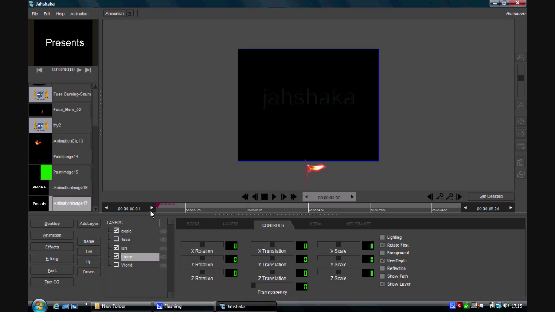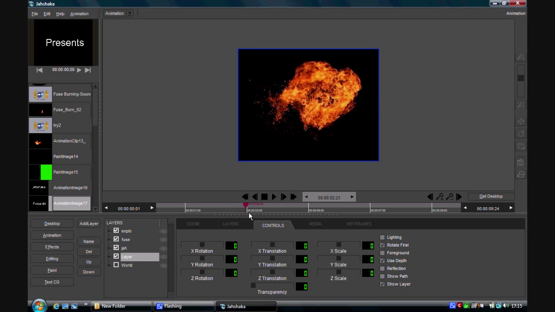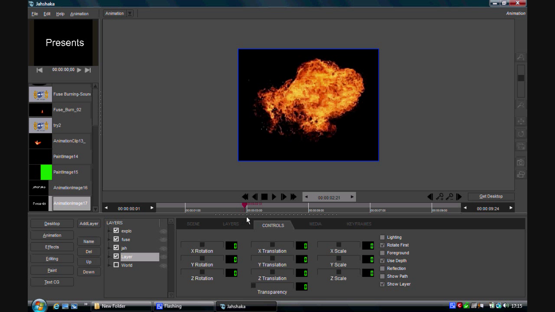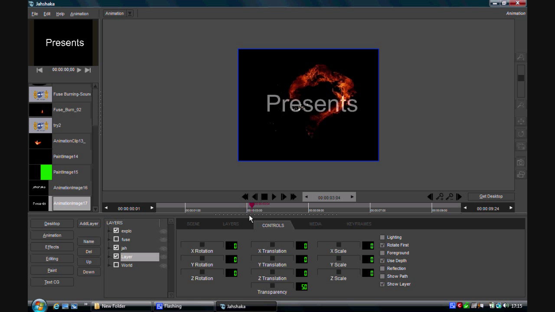So now what we've created is this. Fade into Jahshaka as we get a fuse come up. Fuse causes an explosion. Jahshaka disappears. We get presents. Very simple. Yeah, you stick that on the front of something, people think actually this person's put some time and effort in. As I said, these are very, very quick examples.